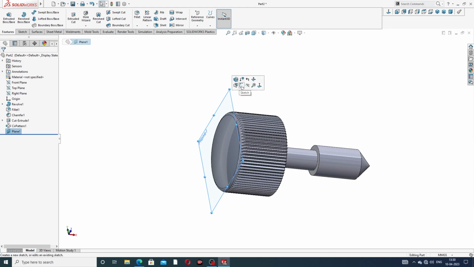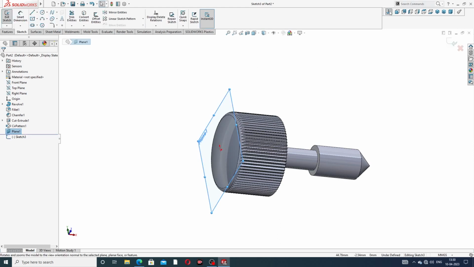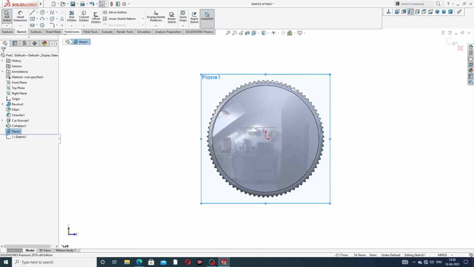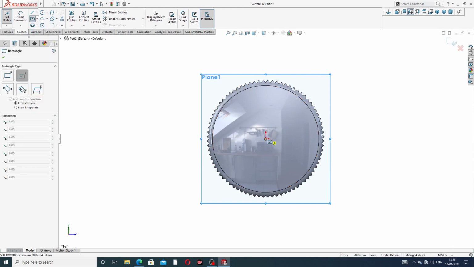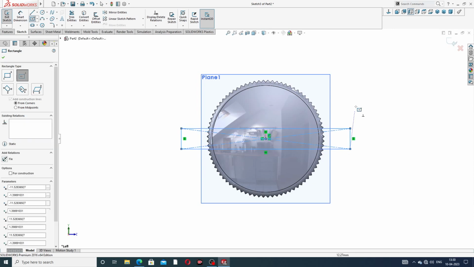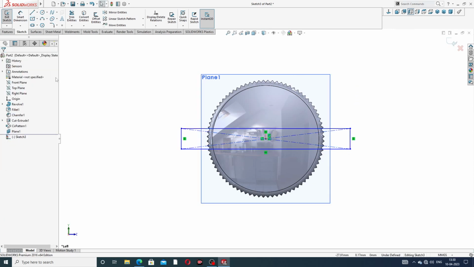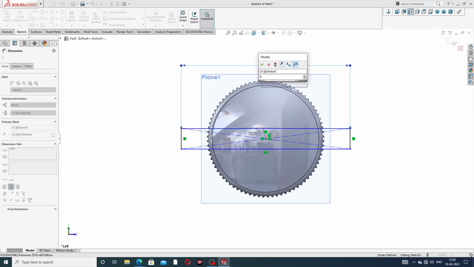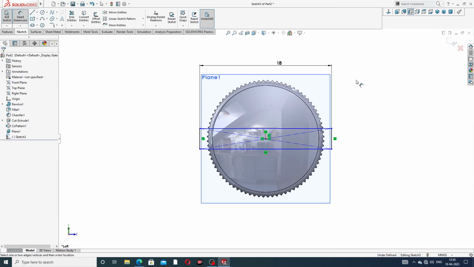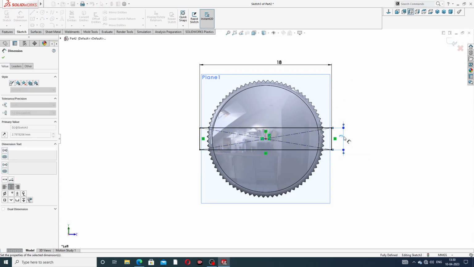Select this line and a sketch normal, and draw a center rectangle. Draw the center rectangle like this. Use this diameter, 18 millimeter, perfect, and this one 3 millimeter. Okay.